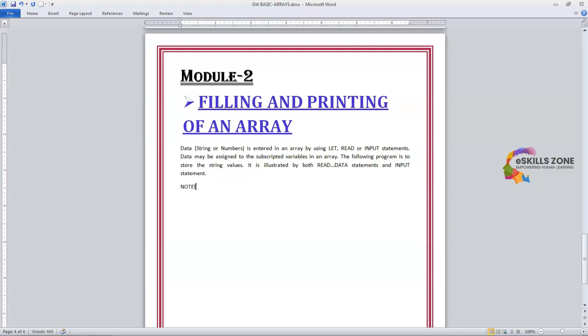First of all, we'll understand the note. There's something very important to note over here. The index value can be given a non-zero integral value, but by default it is 0.